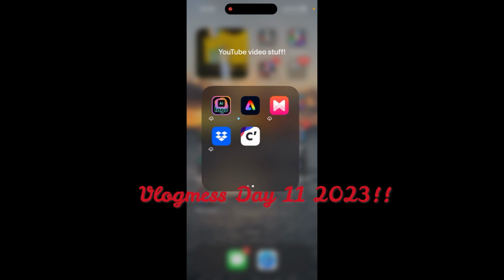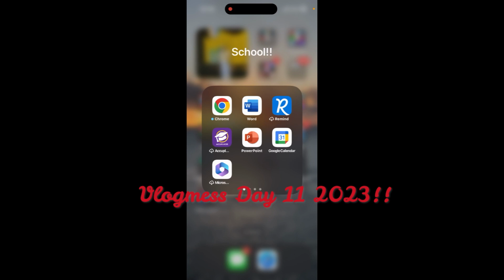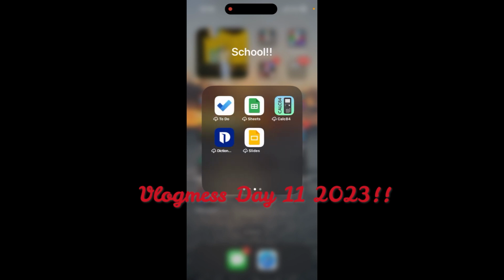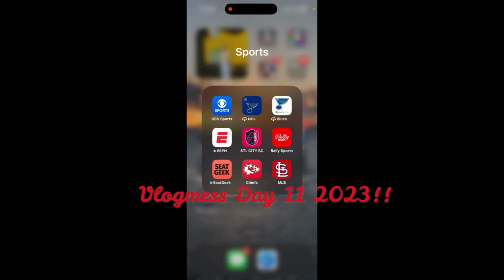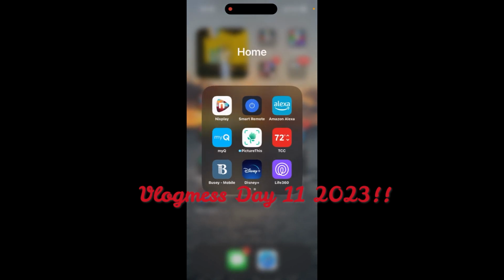That's my camera. Okay, social. This is before I went to college, so this is like half the stuff I don't use anymore. The sports, the main one I use is CBS Sports. Home stuff, I don't use all these. Switch, garage door at home, my desk phone. My electric devices. That's a plant. So cool. Let me show you guys.